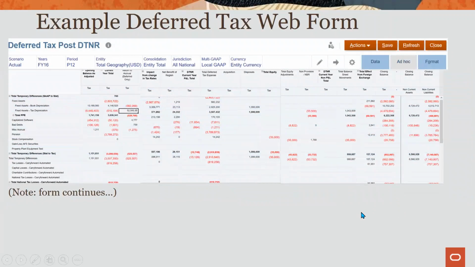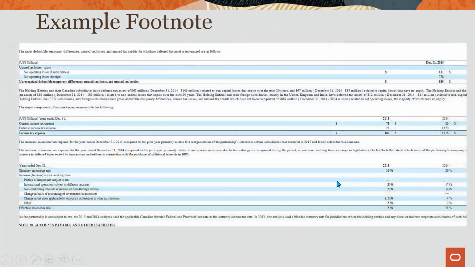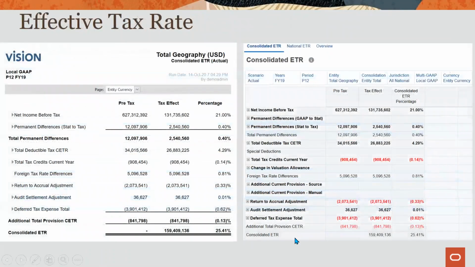We have special forms for deferred. So those tend to be the most complicated. And this is a gross deferred form showing the movements across the top here. For example, acquisitions and disposals or equity adjustments coming in, with the calculations down at the bottom, for the movements, and then footnotes for those too. And then, special forms and reports for effective tax rate processing.